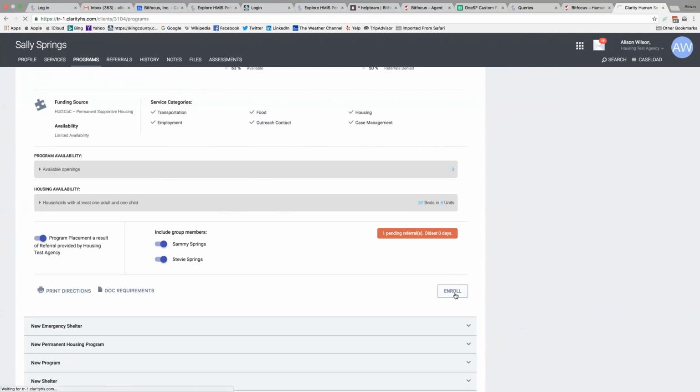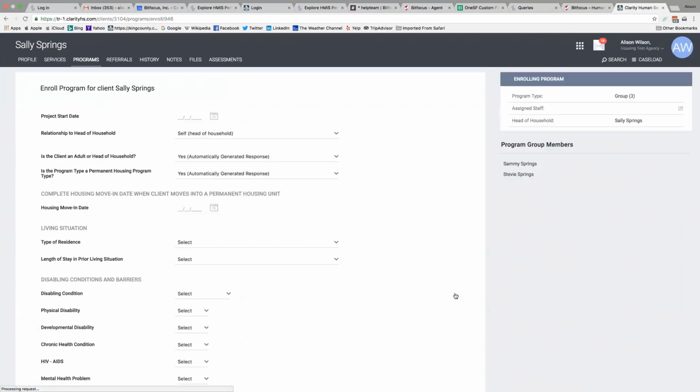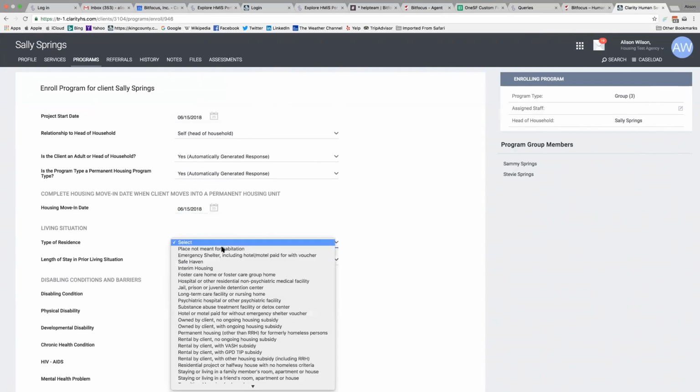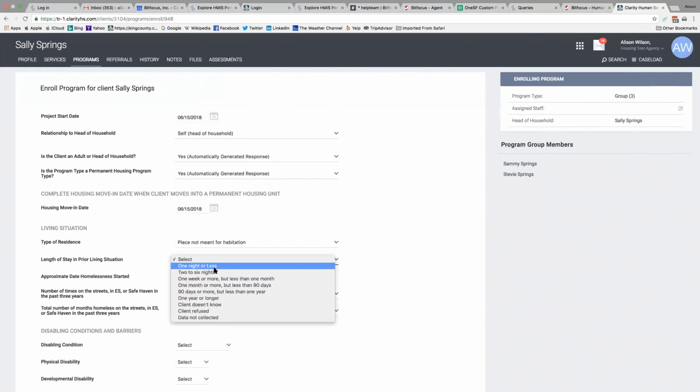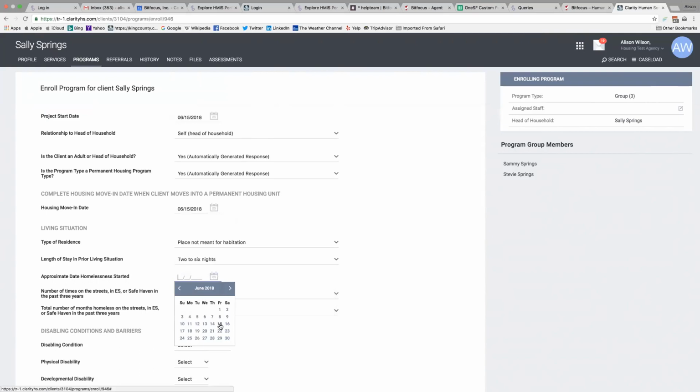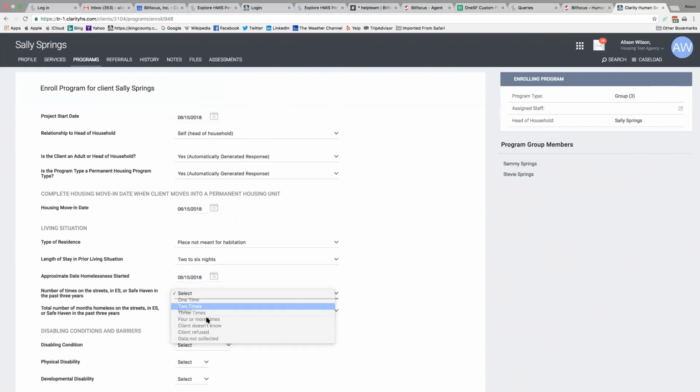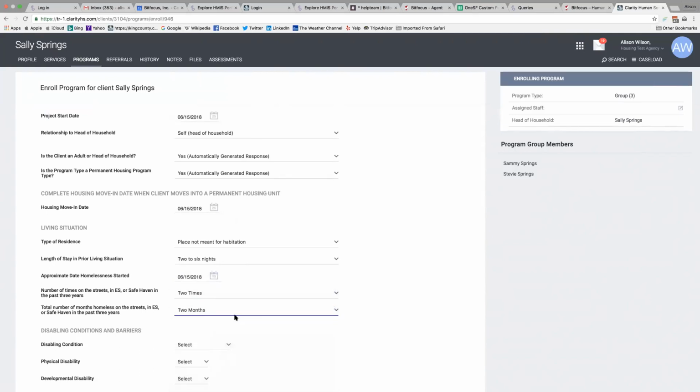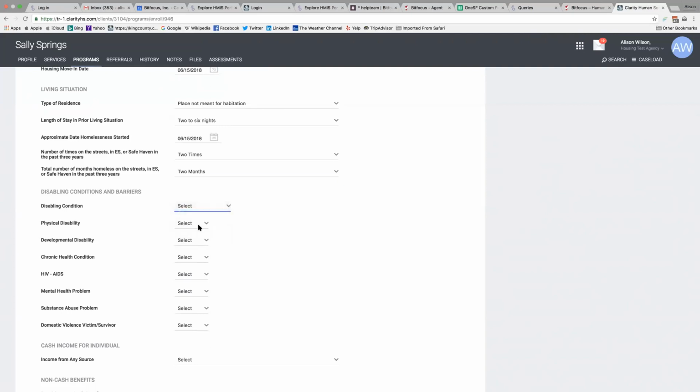And I can click Enroll and fill out the enrollment page for each family member. And I'm just making this up, it's an example. I'm just gonna say no to everything.